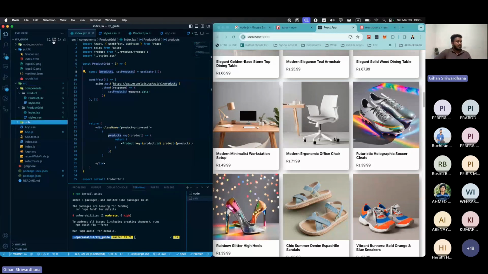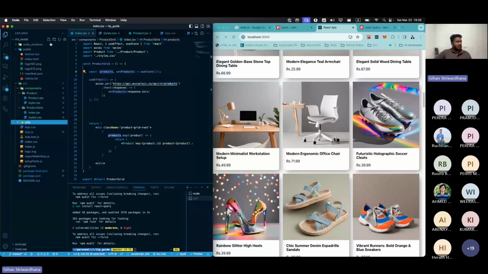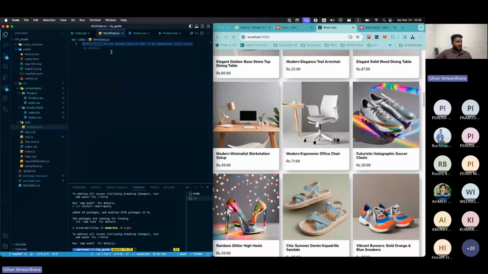For this, I'm going to create a new folder called utils, and in here, I need to install React Query as well. So first, npm install react-query. While it is installing, I'll go ahead and create a new file called fetchData.js.